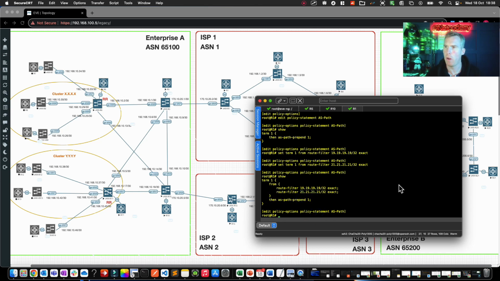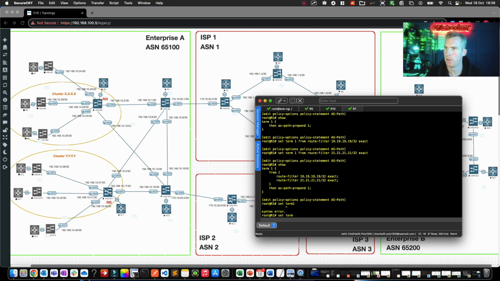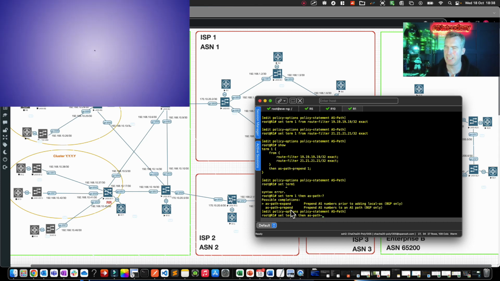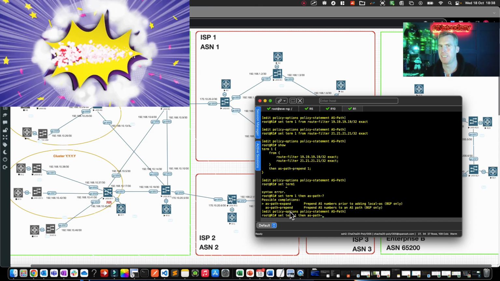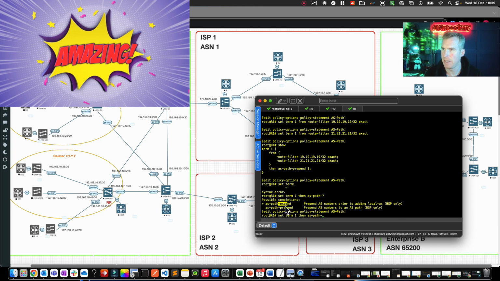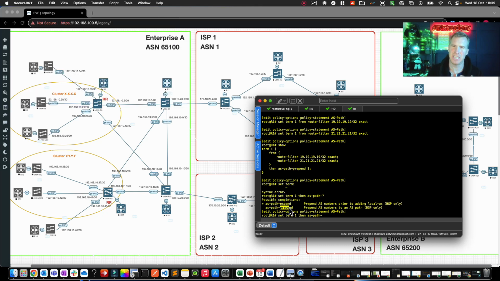Now obviously I want to show you a bit more than that, so if I now do set term 1 then AS path, and if I hit question mark, you can see there's two different ways to actually add an autonomous system number to that path attribute list. So we can expand or we can prepend. To be honest, they both pretty much do the same thing. Both are for BGP only, obviously. But here we prepend in AS numbers prior to adding the local autonomous system.